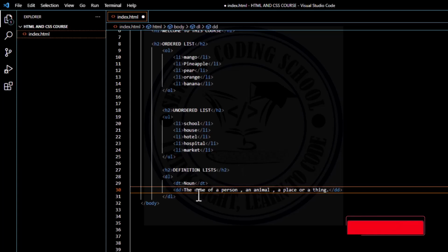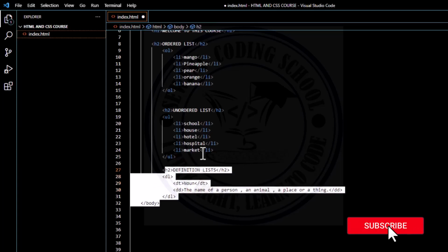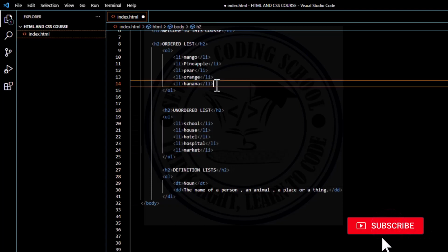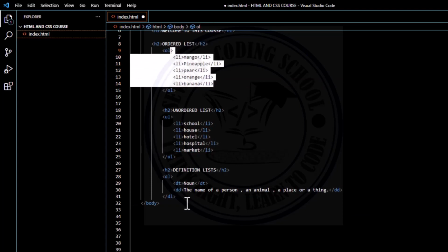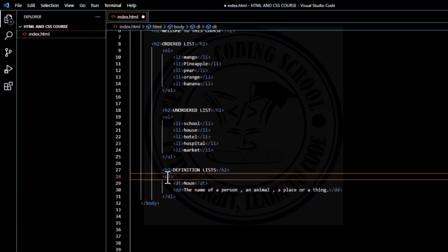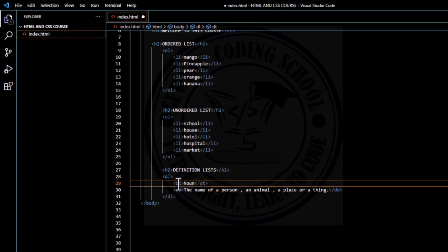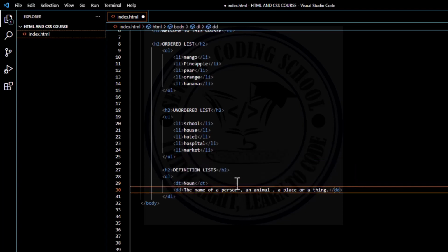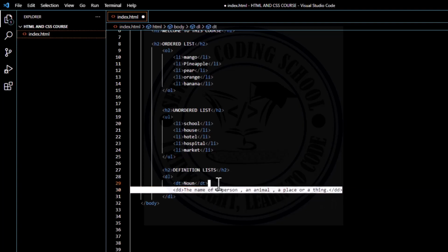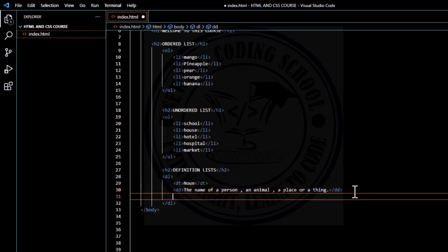If you look at the structure, it's different from the way unordered lists and ordered lists are. In doing definition lists, they all come into this big element called the DL element, and this DL element will contain a DT element, which is the definition term, and then DD, which is the definition of the term. So this is one list item. It can contain a series of definition terms and their meanings.